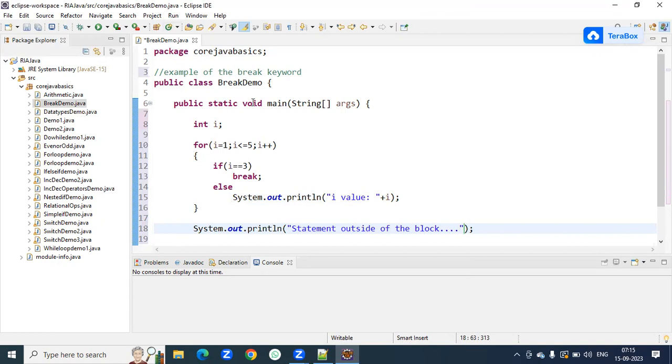See how this is going to be executed. If you see, i value is 1, 1 less than or equal to 5, the condition is true. Then it will enter inside the for loop. There it is going to check the condition: i value we have 1, 1 equal to 3? The condition is false. Because of that, it will enter into the else statement. So here it is going to print the value of i.